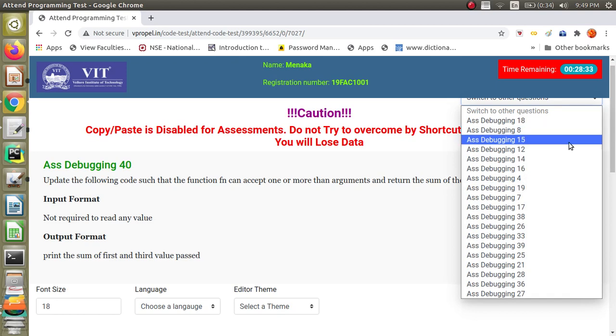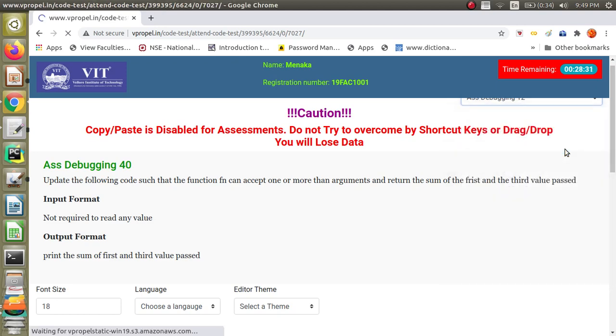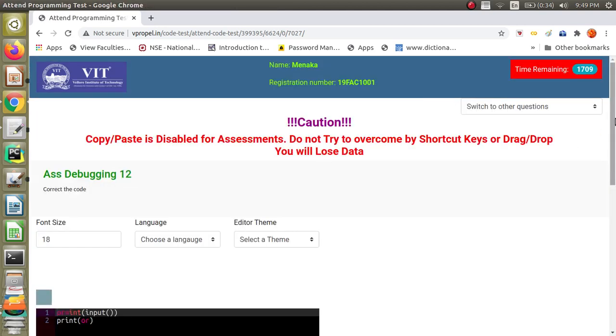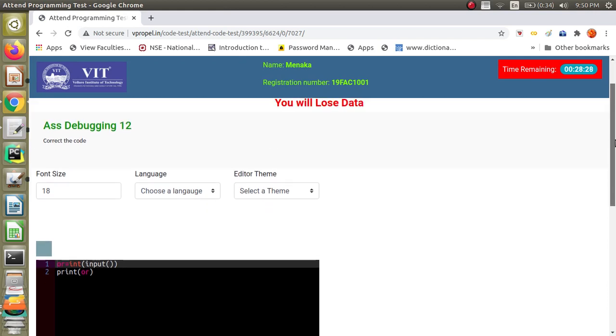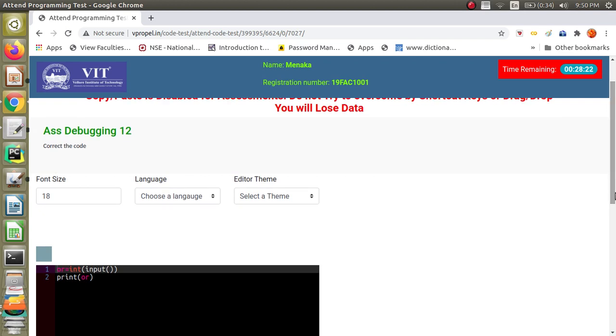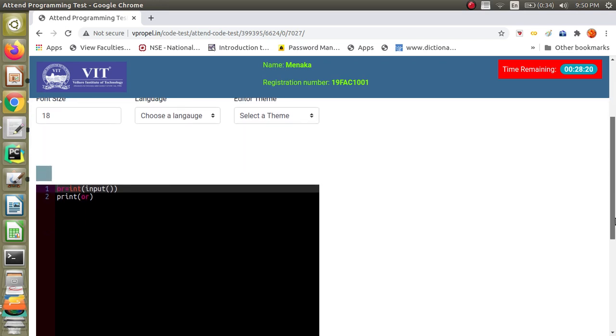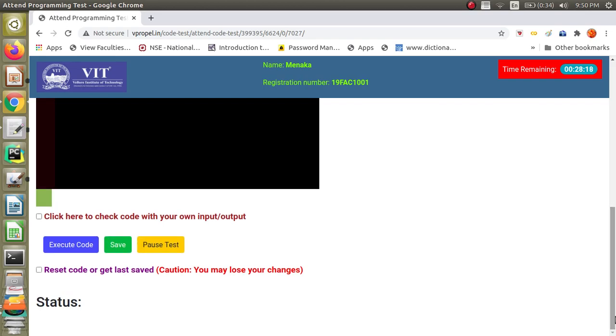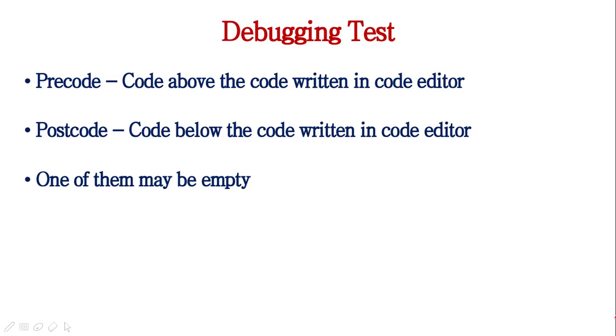And the other type is when there is no pre-code as well as no post-code. That is also possible. In this case you have been asked to correct the code. This code is wrong, so you have to correct it. That's all. If you correct it, then it will get executed. These are the types of debugging questions you may get, and generally debugging questions can be auto evaluated. In most cases we make it an auto evaluation.